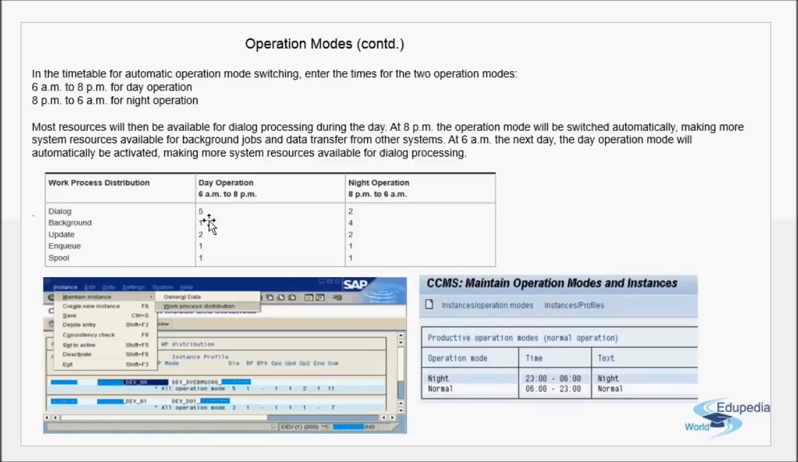So here in this example, the screenshot shows night time is from 11 p.m. to 6 a.m. Normal, that's the daytime, is from 6 a.m. to evening 11 p.m. In this chart, for day operation they have defined from 6 a.m. to 8 p.m. and night from 8 p.m. to 6 a.m. So here see the number of work processes: 5, 6, 7, 8, 9, 10. So 10 work processes we have. Also in the night operation, 4, 5, 6, 7, 8, 9, 10. So the number of work processes is 10.